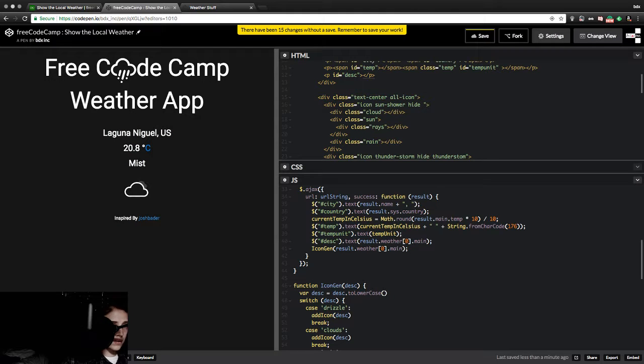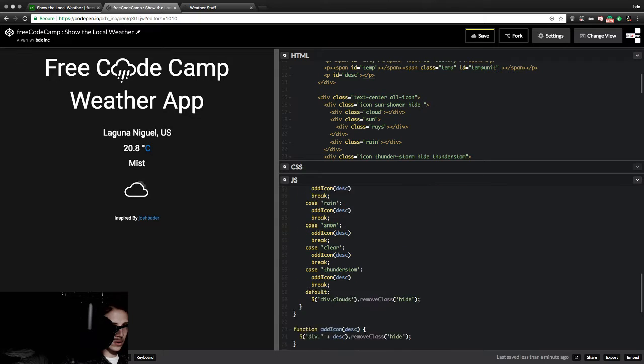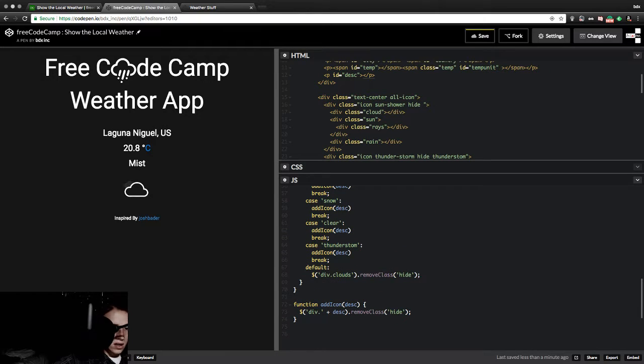That gives us our icon. So that's important, and the one above and below are important. What is this responsible for? No one knows. Probably does something important. Hard to tell what exactly it's doing.